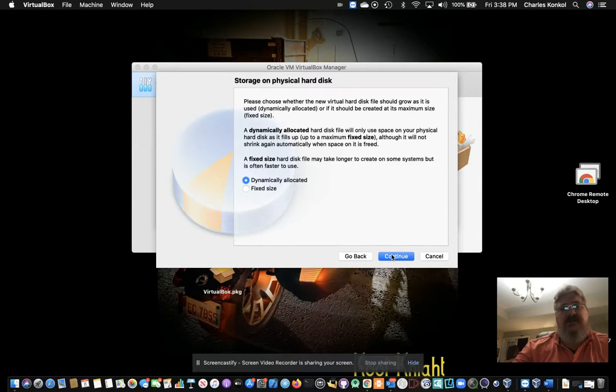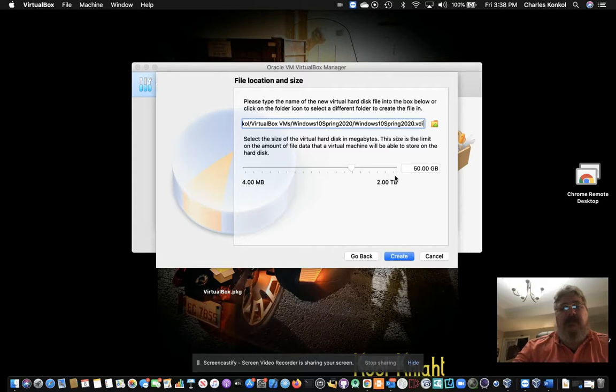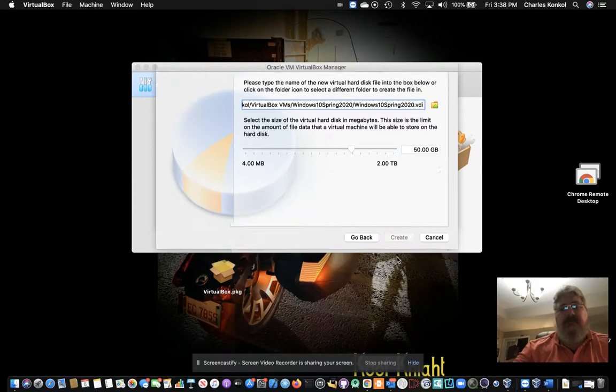On the storage disk, dynamically allocated should be checked. Don't change anything. Click Continue. Leave this screen alone as well and click Create.